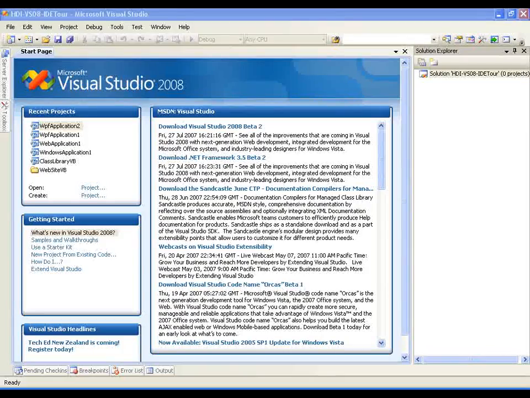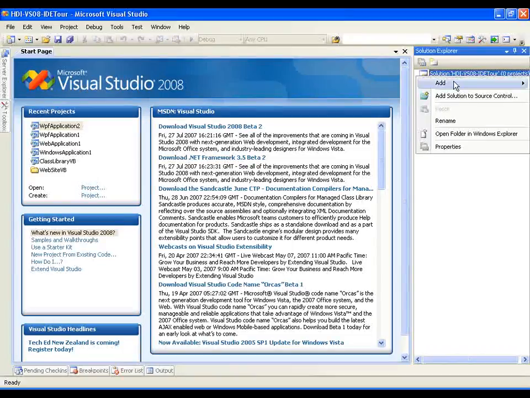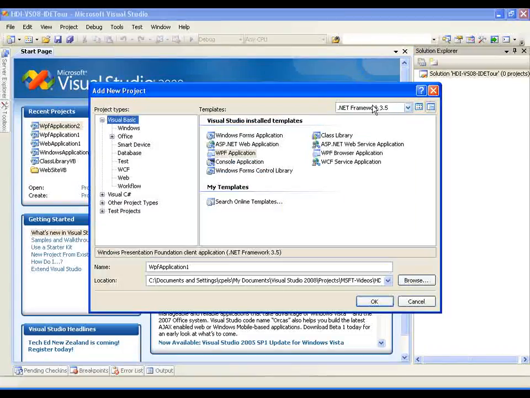Multi-targeting has been added in Visual Studio 08. So when you go to create a new project here, we'll see that in the upper right corner of the Add New Project window, there's now a drop-down list which specifies which version of the framework you want to target. So in this case, let's take 3.5 for a Windows Form application.